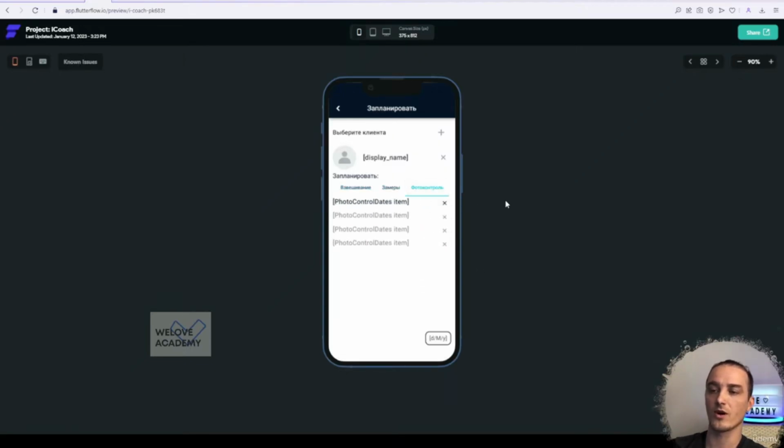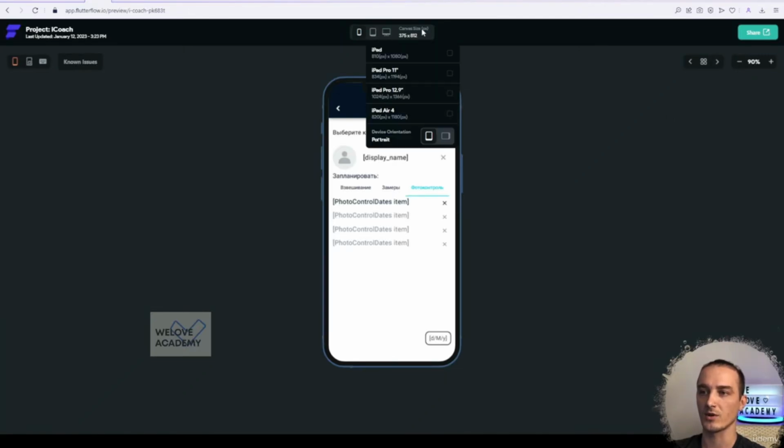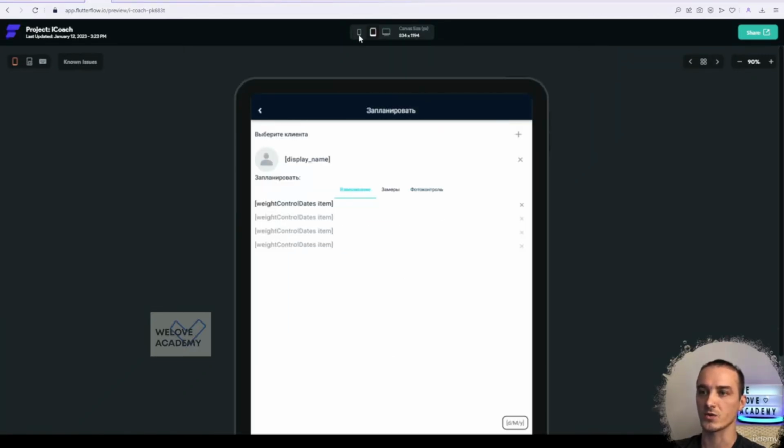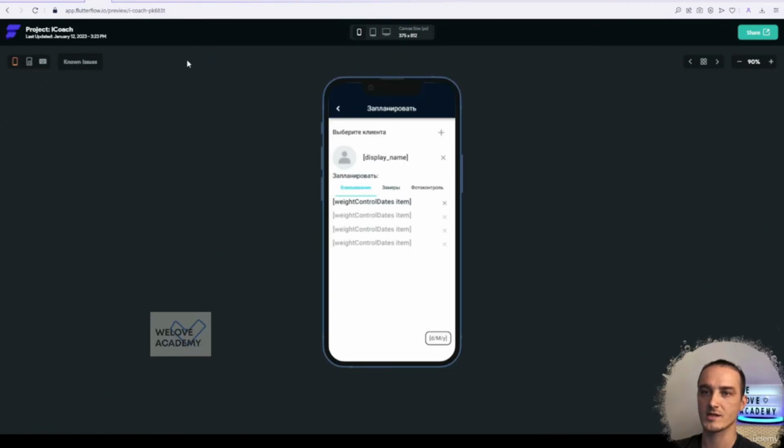This is good for prototyping when you are building just a prototype from the design you had from a designer. For example, you have the whole interface in Figma and you need to build it inside FlutterFlow. You can just quickly check it in preview app. Also you have canvas sizes here. You can see how it works with different screen sizes.